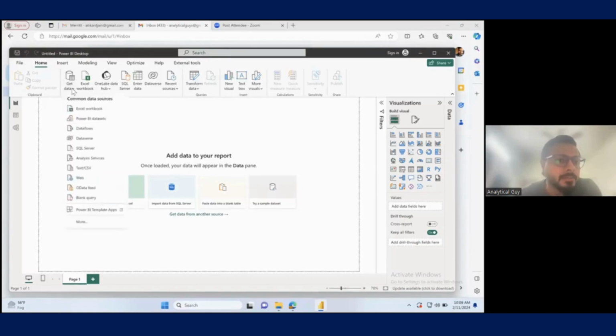Then Get data is used for getting any particular data. For example, if I have to ingest data from Excel, right? I'll just select Excel and then select the particular data set. So this is all used to bring in data from all the places.